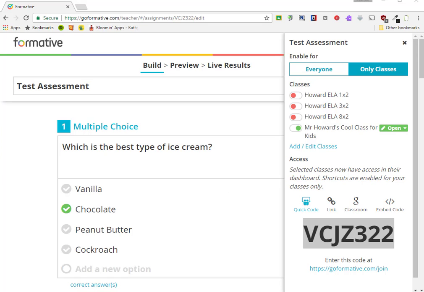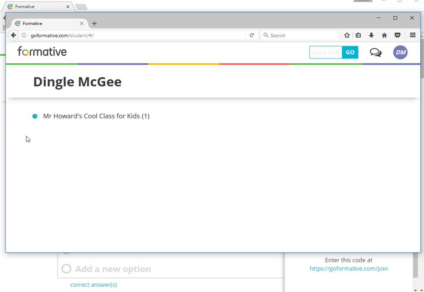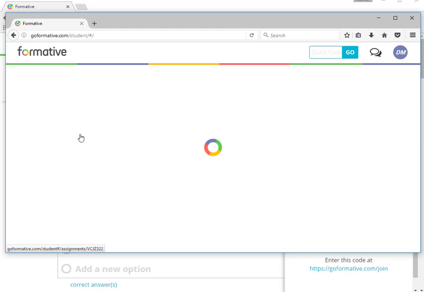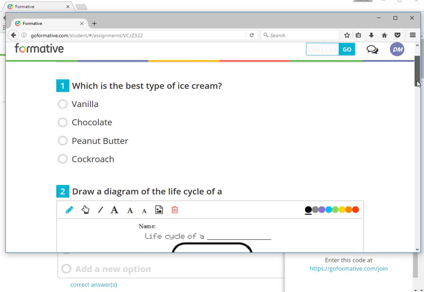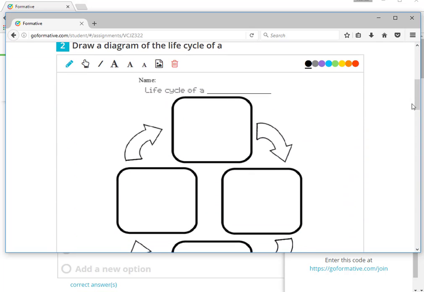So let's see what Dingle has here. We're going to pull this up, and he is in our class, so he's going to open this up, and now he sees that test assessment is open, so he can click on it. And now he will be asked to complete the assessment. So I'll just show you quickly how this works. He can come in here and answer these questions. Peanut butter, obviously. Draw a diagram.